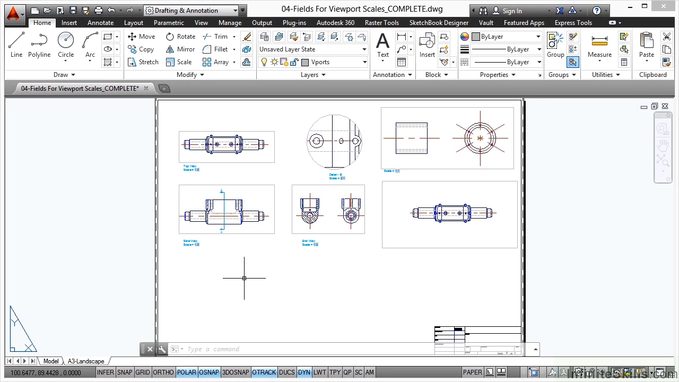It's a neat trick, and it saves you having to go in and change the text all the time because it adapts to the current viewport scale. So that's how you use your fields for viewport scales when you're plotting and publishing in AutoCAD.